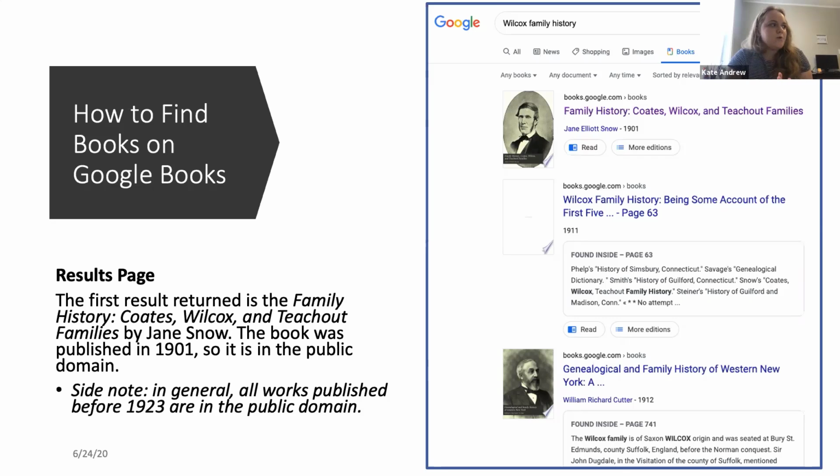So the results page returned 3 books at the very top, and the first one was Family History, The Coates, Wilcox, and Teachout Families by Jean Elliott Snow, which was published in 1901. So a side note that's very useful when you're doing genealogy research is that all published works before 1923 in the United States are in the public domain. So that means you can freely access them and most likely get a PDF copy of it that you can download onto your personal device and print out even if you want a physical copy to look at.